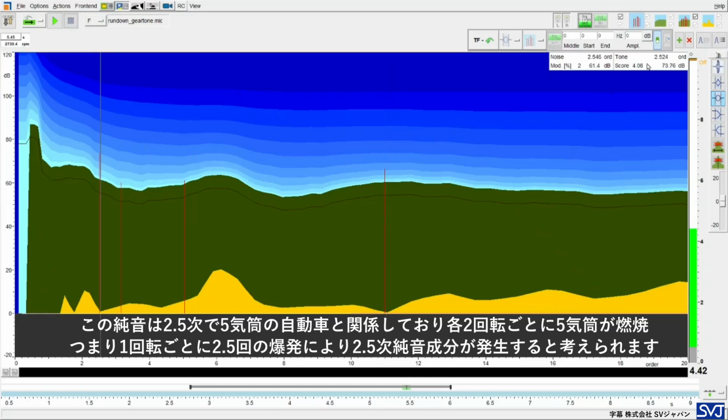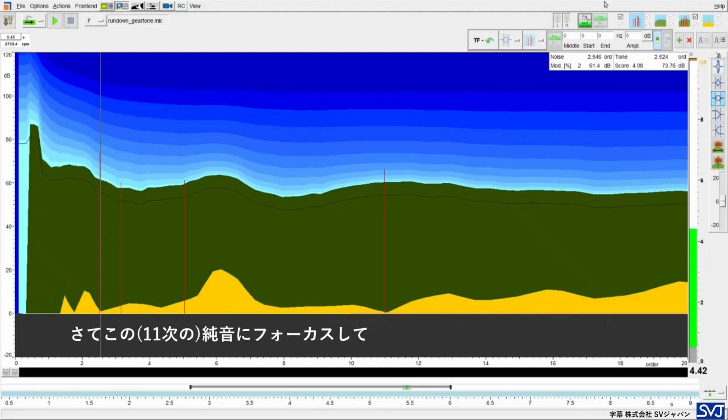Here we have an order of 2.5. So I think this is related to a 5-cylinder car: in every 2 rotations, all 5 cylinders are exploding. That means per rotation, 2.5 cylinders are exploding, and it gives the sound, making this order at 2.5. But now we can focus on this tonal component.